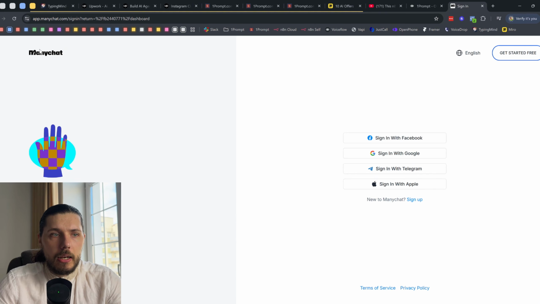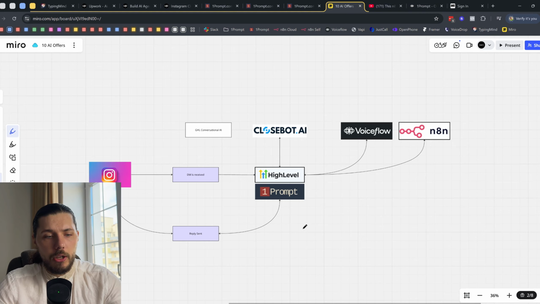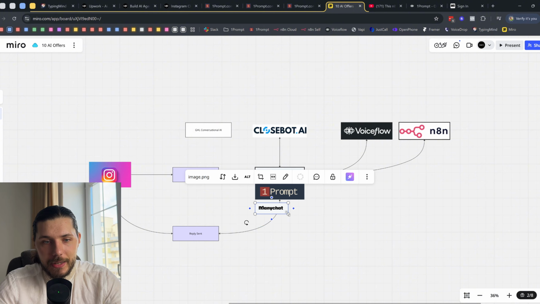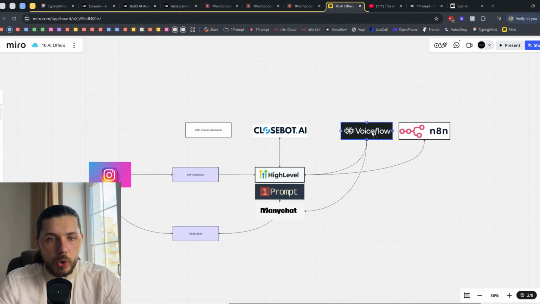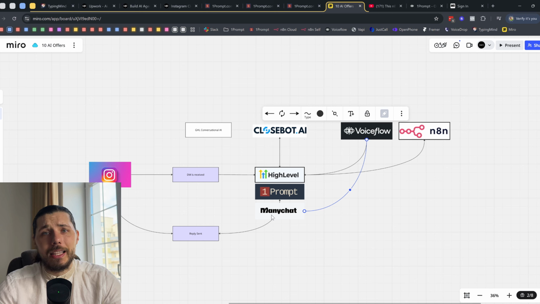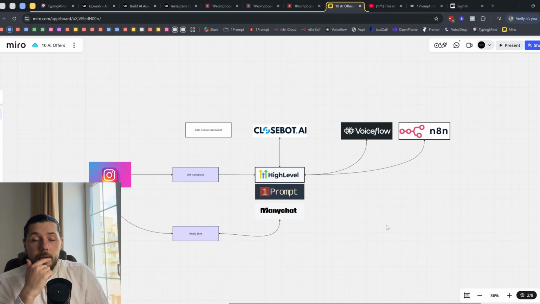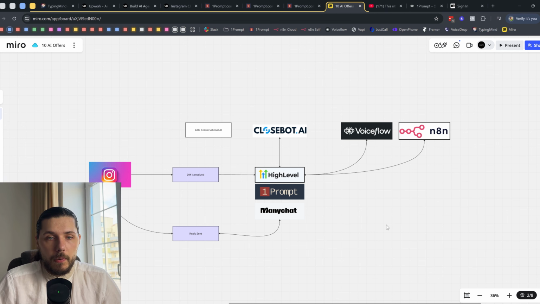ManyChat can be configured literally the same way, because you would not build an agent within ManyChat. You would have this as a base, and you would also connect it to HighLevel through APIs. It's a very similar setup. So it depends. You can offer them multiple options, and then ask them, how are you budgeting it?